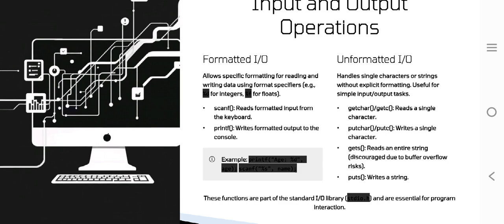So this slide shows the input and output operations in C. They are performed using the standard input and output library, which is used in the C programming language, and the library name is stdio.h. For formatted input and output, we can use the scanf and printf functions, and for unformatted input and output, we can use getchar, putchar, gets, and puts. These functions enable interaction between the user and the program.